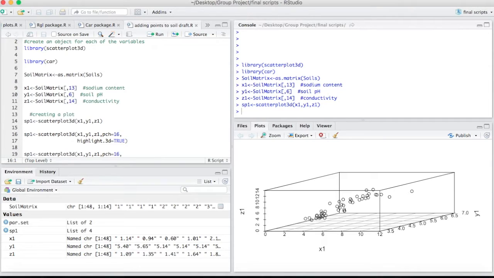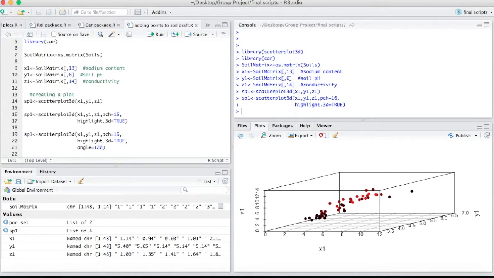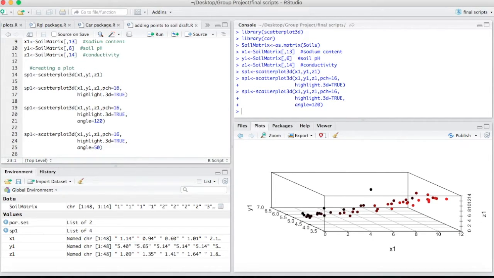Since scatterplot3d builds a 3D plot on a 2D format, it can sometimes be difficult to interpret. Using the argument highlight3d, it will assign a color gradient to the data points, making it easier to see which are closer and which are further away. You can also use the angle argument to determine the perspective you would like to view the graph. This might be useful to further explore the graph.